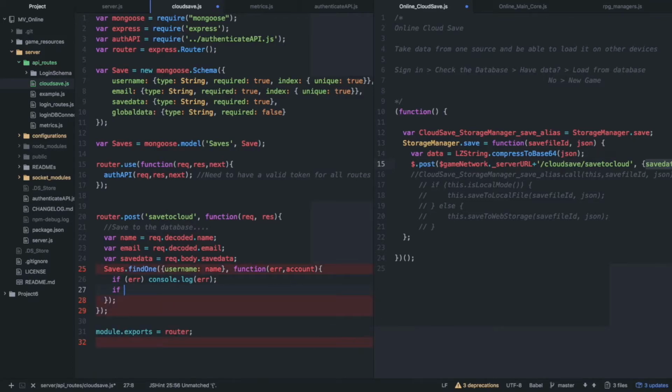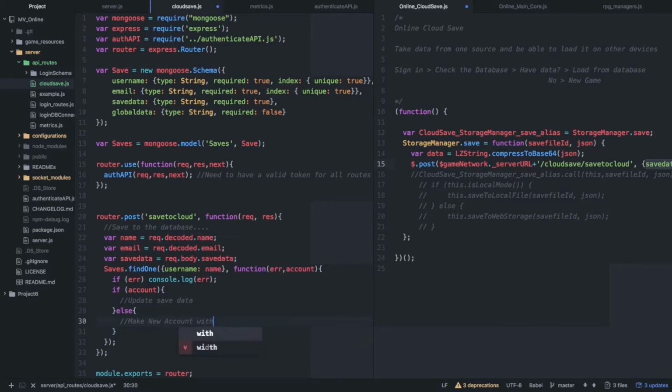And if account, so this is if it finds the account. If account, and then we're going to do an else. And right here, we're going to make new account. Because if it finds the account, we want it to update, so we want to update save data. And here we want to make new account with save data.